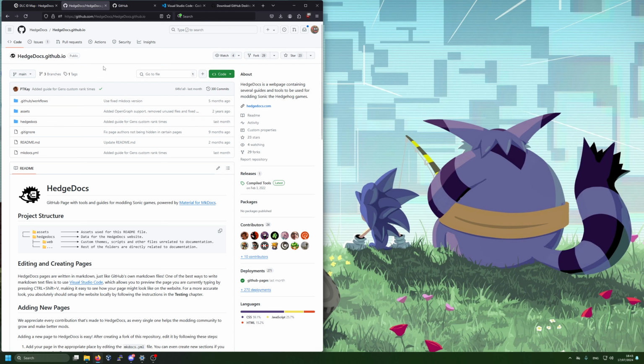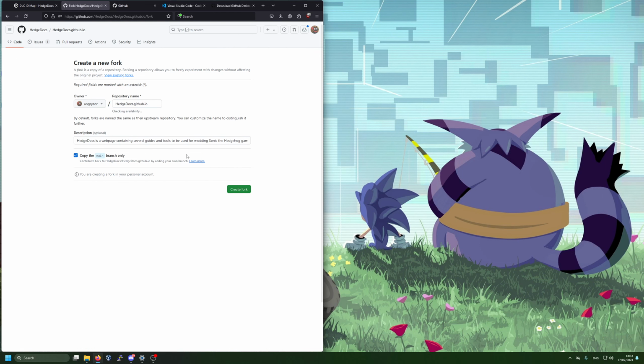But first you need to start working on your own version of this repository, and you do that by clicking fork. So fork splits the history. You make a copy for yourself. So if I click this, it'll ask me, okay, you can create a new fork. You don't need to change this. You don't need to change this. You can leave this alone, and you just click create fork.